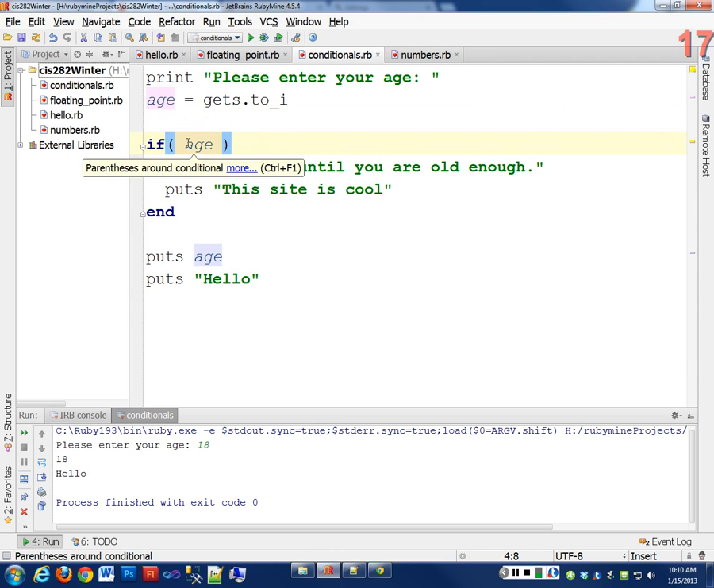I could say if not age, but the problem with Boolean expressions is that whatever is here, age will always be true. So not true would be false, so it would skip these. So that's maybe what you're thinking of. But if age is a Boolean variable, then yeah, you could do that.